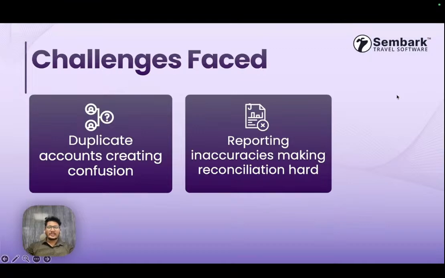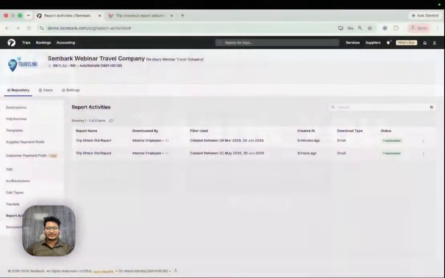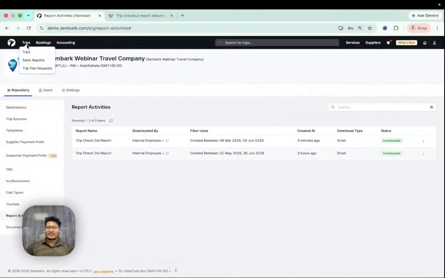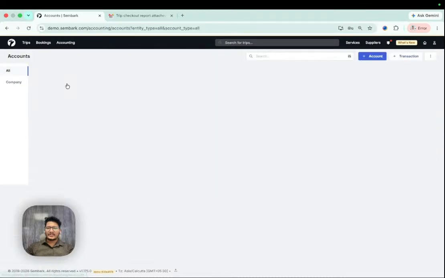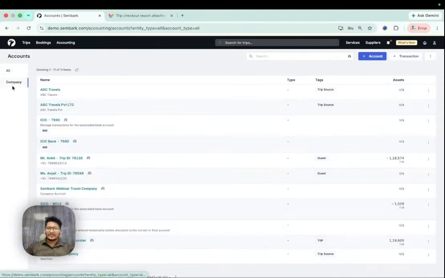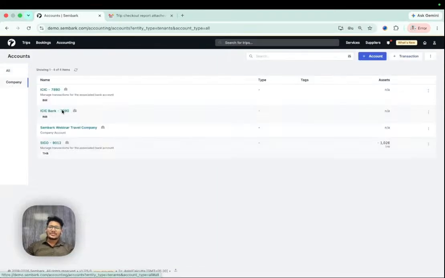First of all, let me show you inside the system how this works. You have to first go inside the accounts and then click on a company. Here you can see we have created two ICICI bank accounts. One is 7890, another one is 7890. One includes the bank name, but in the previous one there is no bank word. There is only a dash.